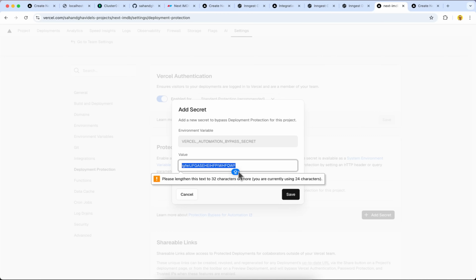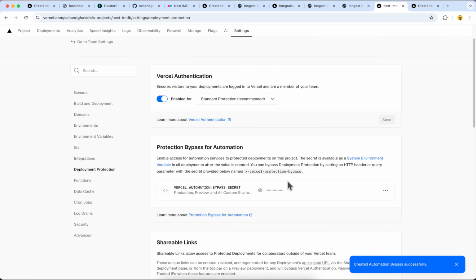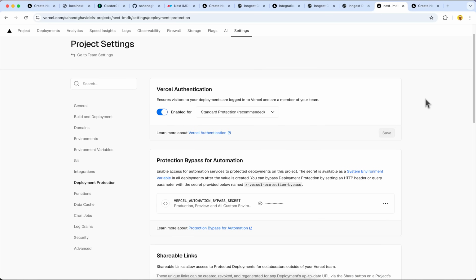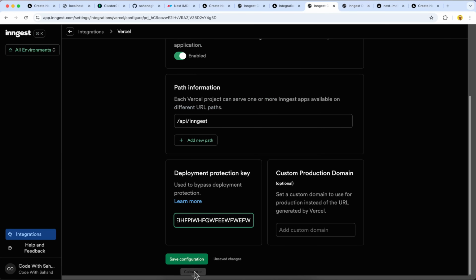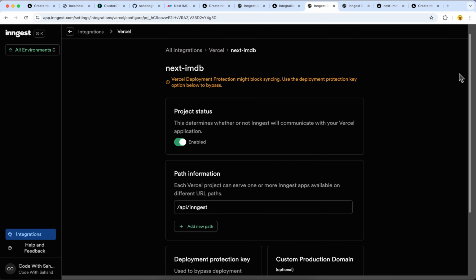I just copy it. I save this. It says please lengthen this text to 30 or more, you're currently at 25. So you need to add more. I just want to copy it, save this, and as you can see, it's already added. And we can just go to ingest and paste it here. And we're going to save the configuration. So this is the first step.